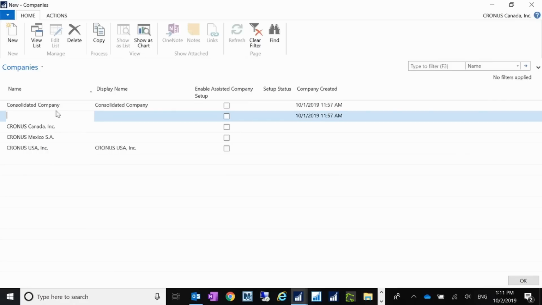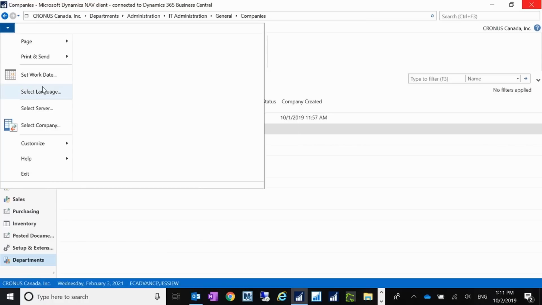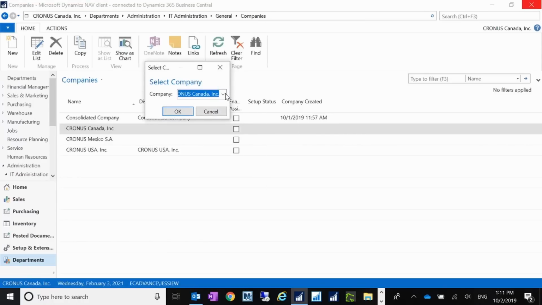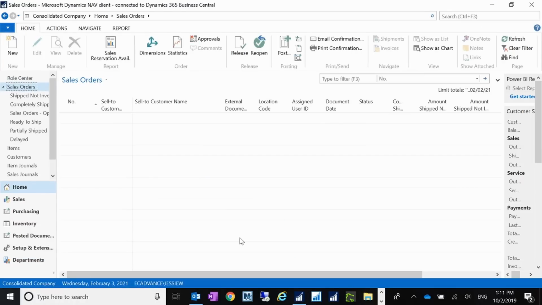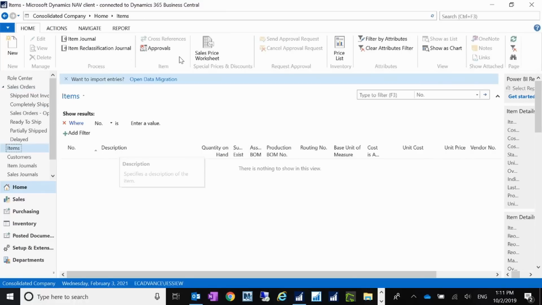Okay, so we want this company to only do the consolidation, and we don't want it to do anything else. That's why we have to create an empty company. After you create it, there's no transactional data. If I switch to this consolidated company and go to sales orders, purchase orders, everything will be blank. You don't have any transaction data, and you don't have any master data either. So we only use this company to do the GL level consolidation.